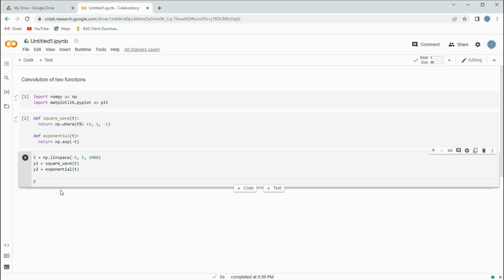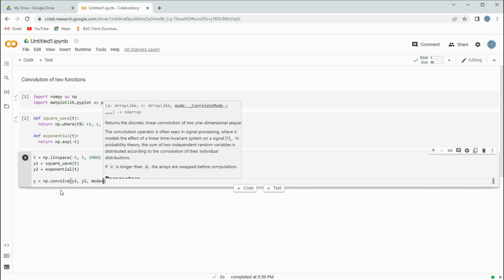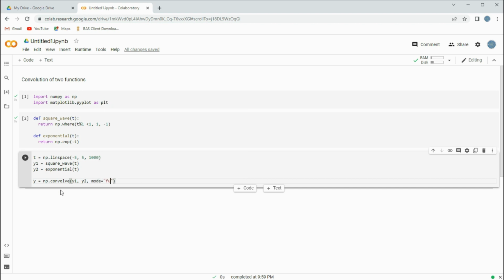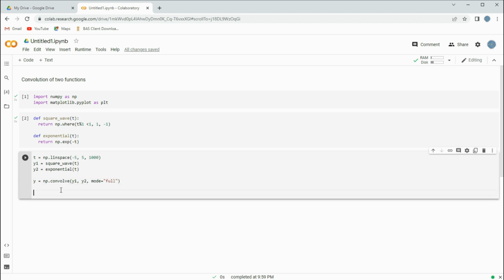Now as we have called these two functions, we need to convolve these two, right? So let's say we are defining one more variable y, which is the convolution of these two. So we'll call this convolution function from our numpy library, convolve, brackets we'll write y1 comma y2 comma mode equal to full, and bracket close. Done.